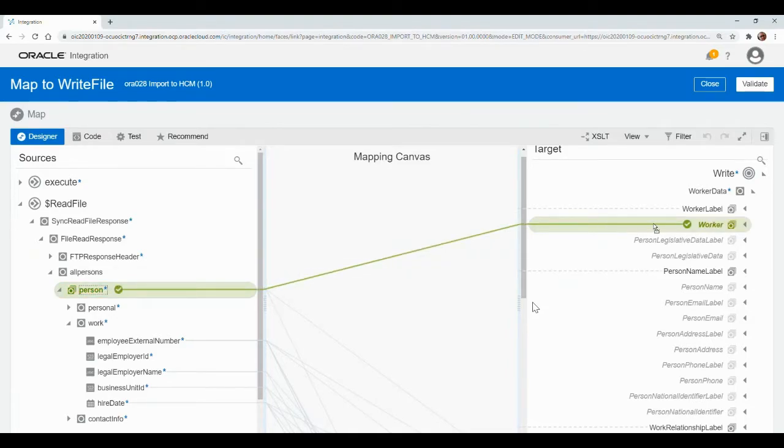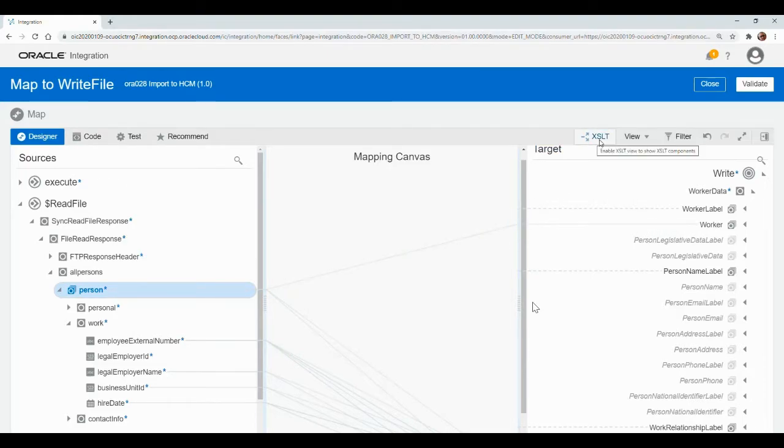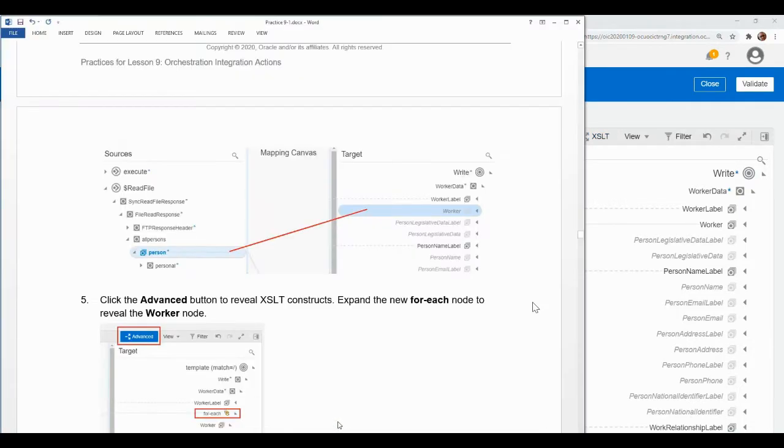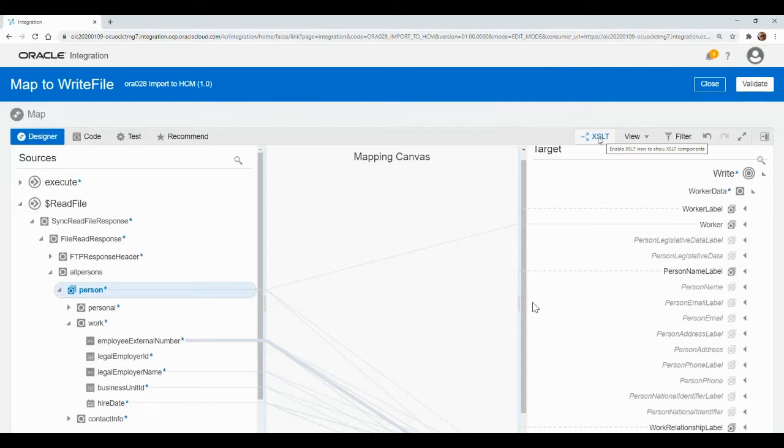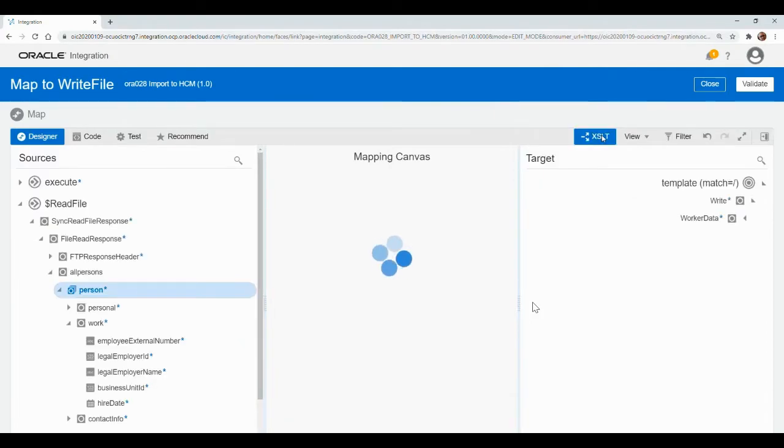There we go. It lights it up, and I let it go. It populates that, and right now it just says you have mapped that. It doesn't really show me. Well, this is what they meant in these instructions. It says that this is a button. If you look at the instruction, it used to be labeled as advanced. It's now a button that's called XSLT. It's the same button. They just renamed it.